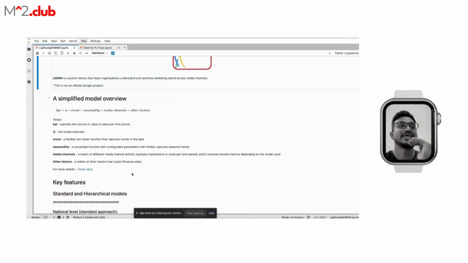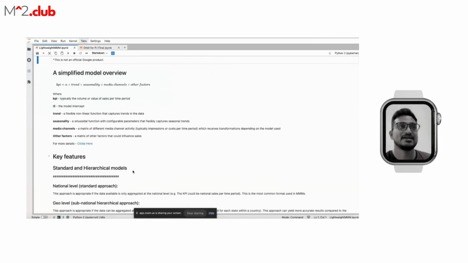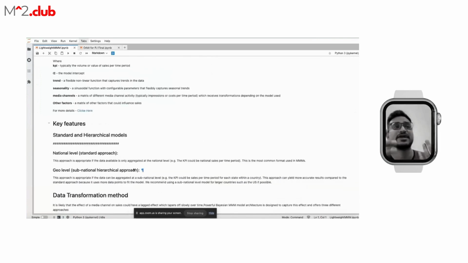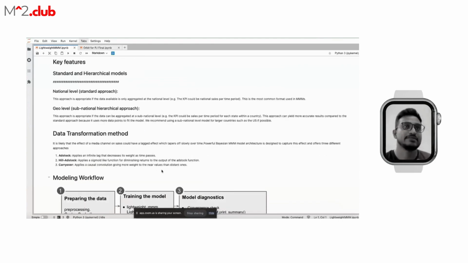The key feature of lightweight MMM is that we can model at the national and geographical level. If you model at the geographical level, it will give you more accurate results because the input media data is more granular. So that's one of the main features.